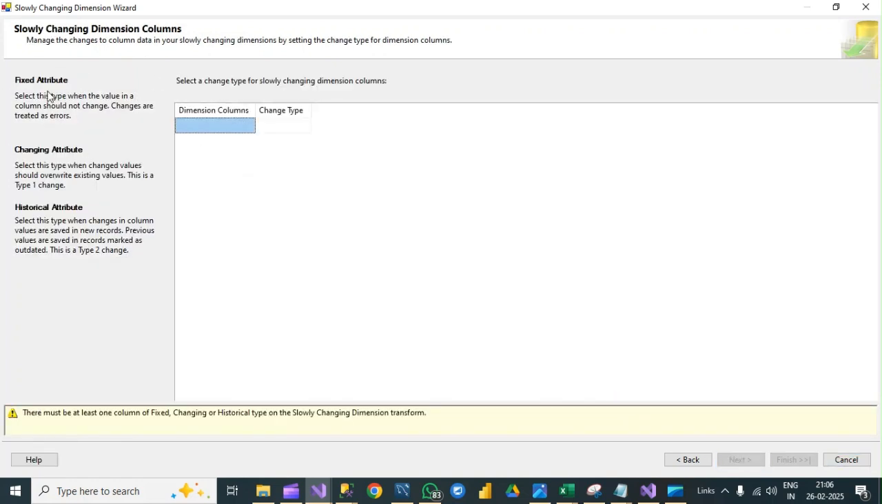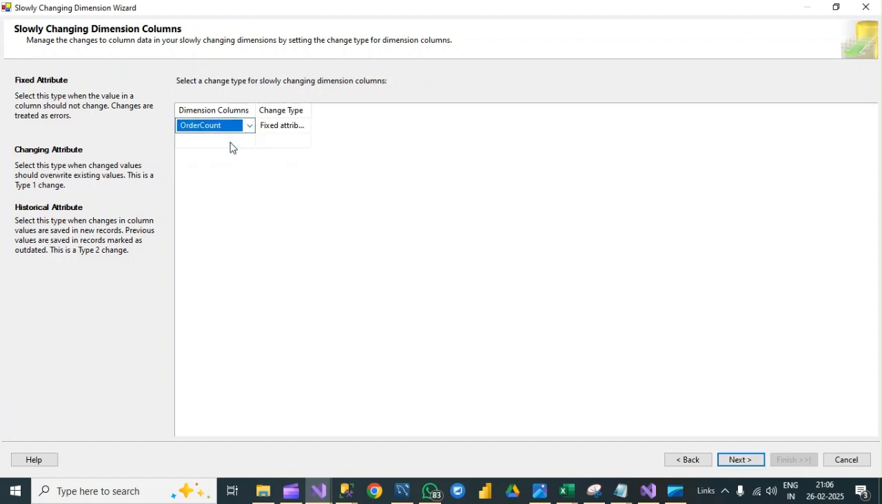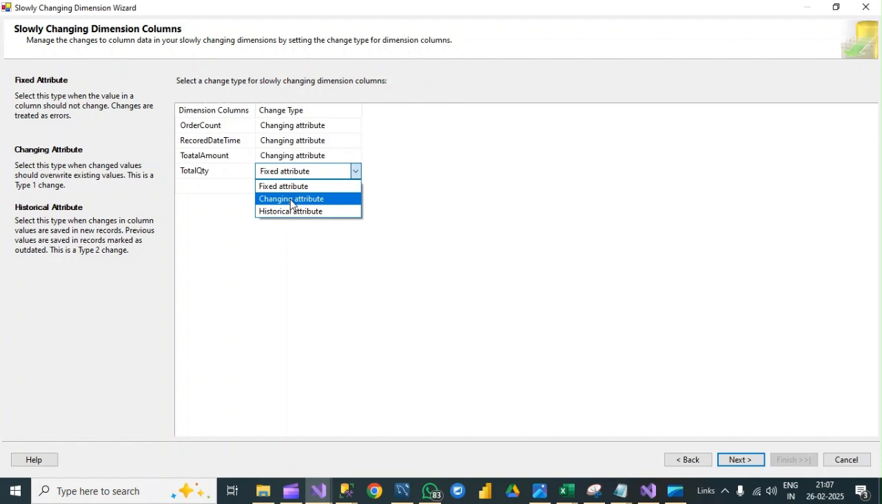So here we need to specify the slowly changing dimension, like type 0, type 2, or type 3. Basically, I will select the order count. The order count will be a changing attribute, because if the data changes, it will also change the order count. Then the total amount should also be a changing attribute. Okay, now the next one is the total quantity. This is my total quantity, and it should also be a changing attribute.